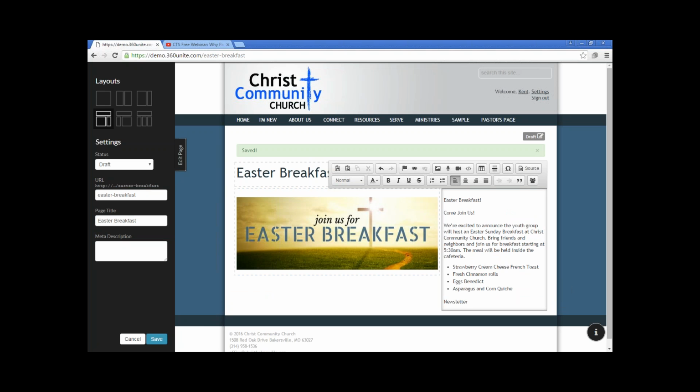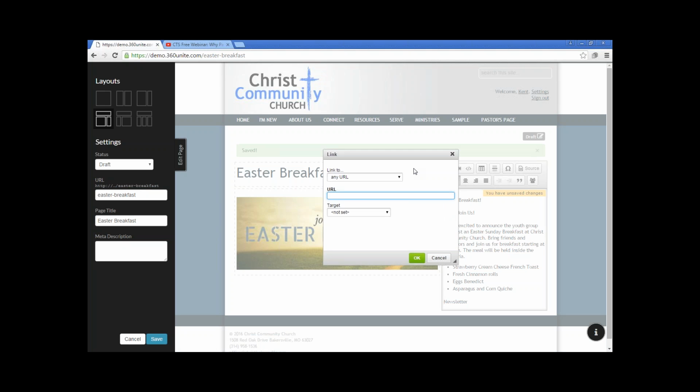Then to insert that hyperlink, I would highlight newsletter, click on the hyperlink button, and I'm going to receive this modal. I have the option of the type of hyperlink that I want to create. I could say a page or a feed inside of my website, any URL, an anchor, going back to what we were just talking about, a file that users can download, or an email address.